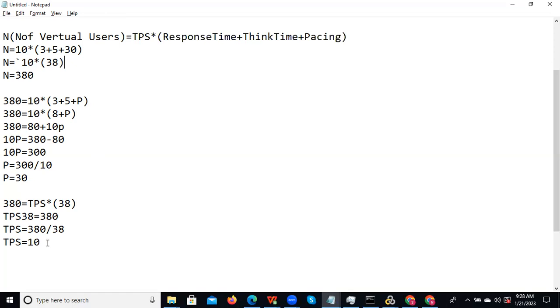So you identify the TPS. As the interviewer asked, what is the TPH, transactions per hour? TPS will be 10, and transactions per hour means 10 into 60, right? 60 seconds, 1 minute. Nothing but 60 minutes is 1 hour. Sorry, these are seconds. We want 3600, because 1 hour is nothing but 3600 seconds.